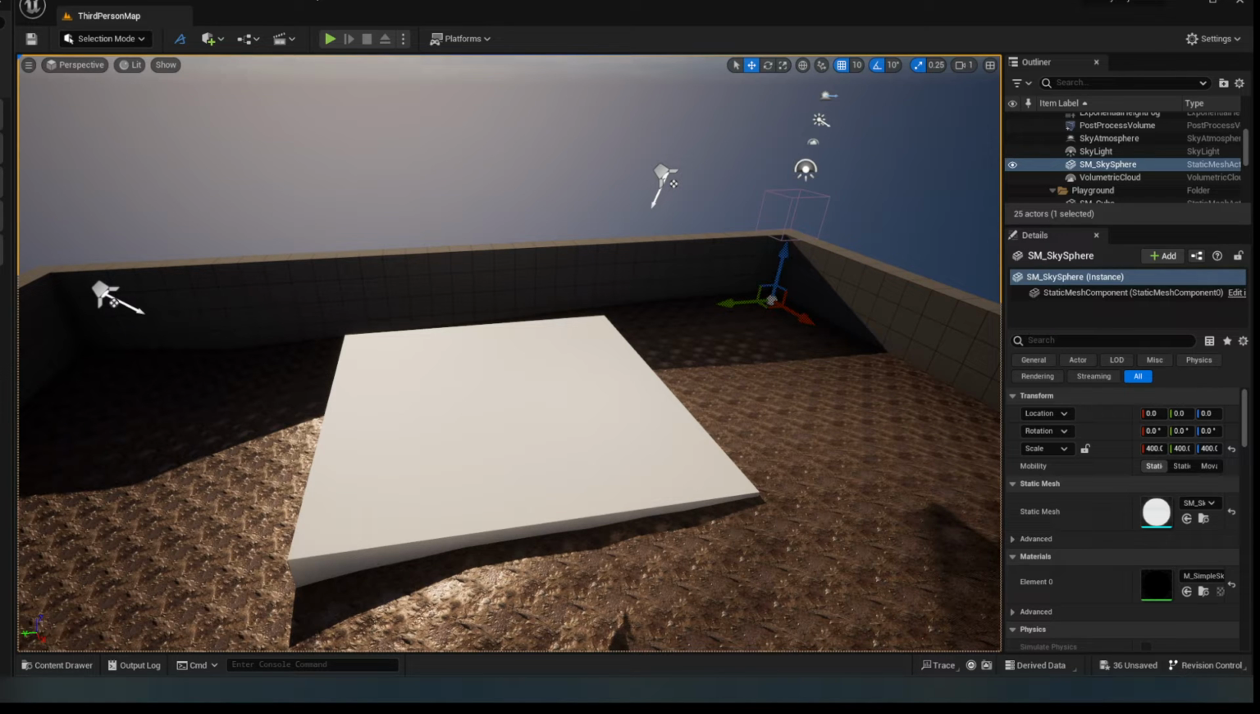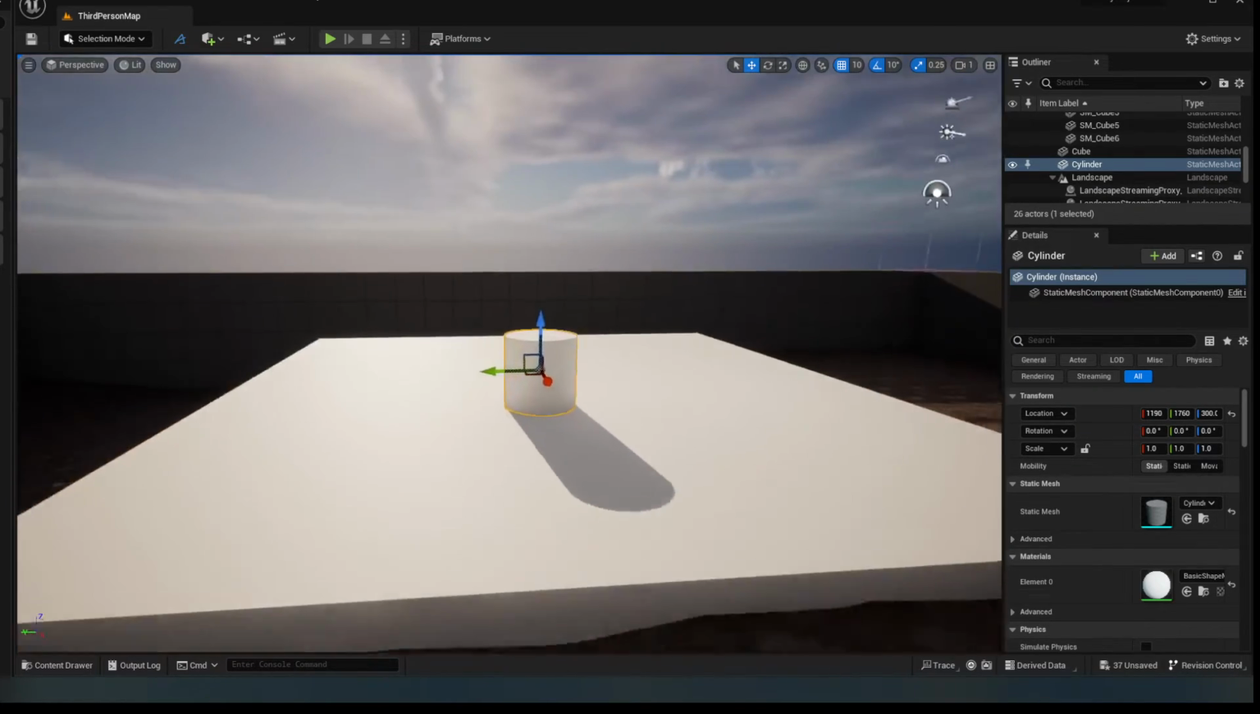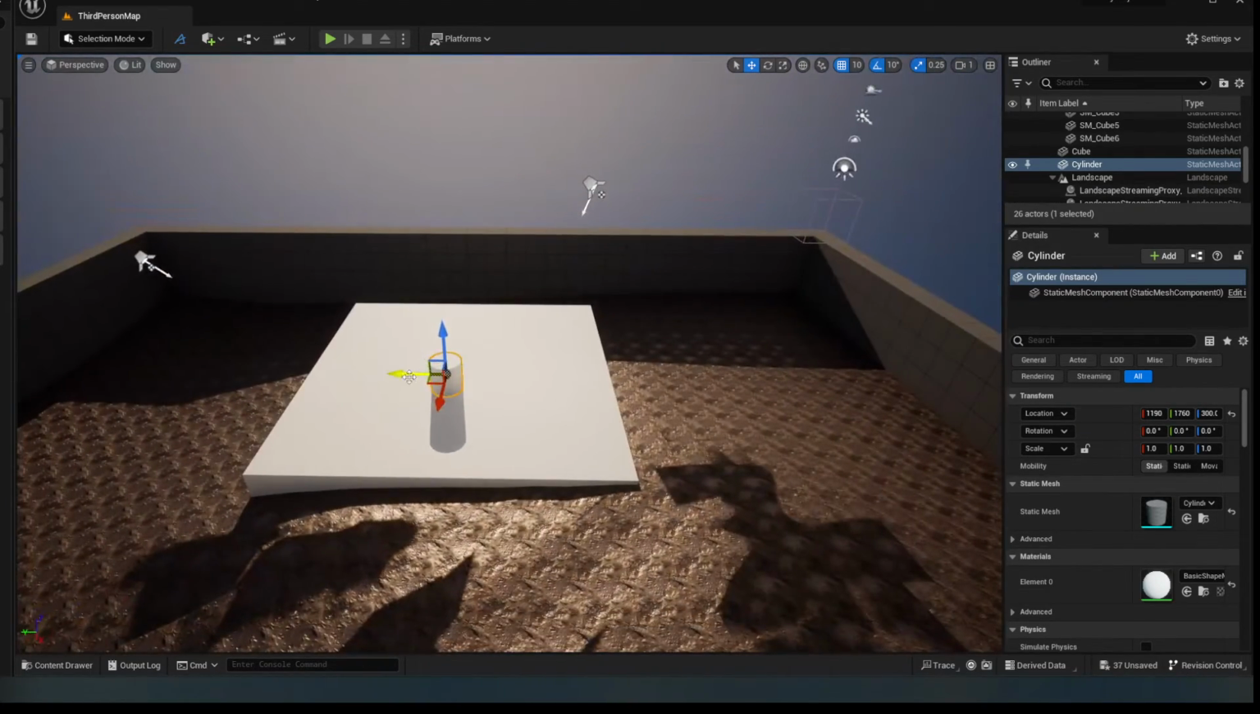And just to check that, I'm going to put a cylinder in the middle here, just to see how it lights up, and that's fine. Okay, so this is our base template.